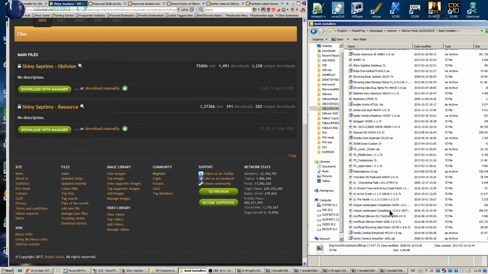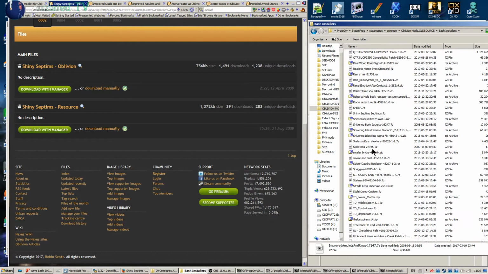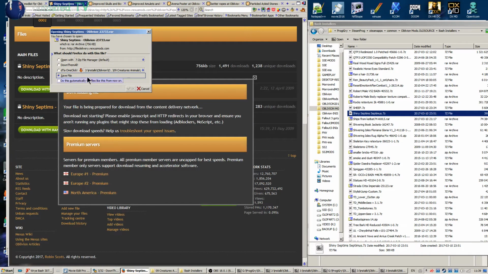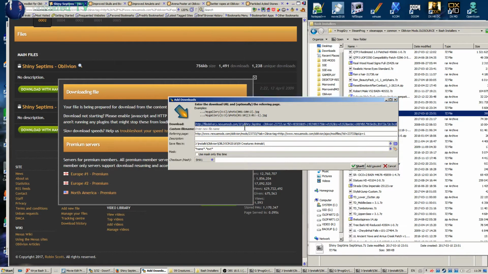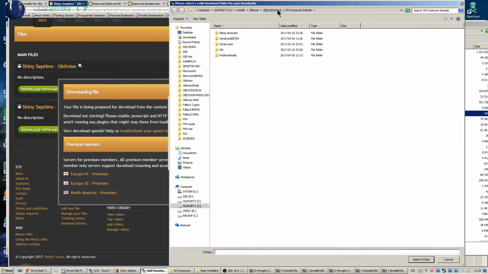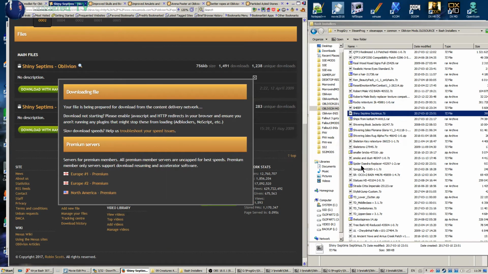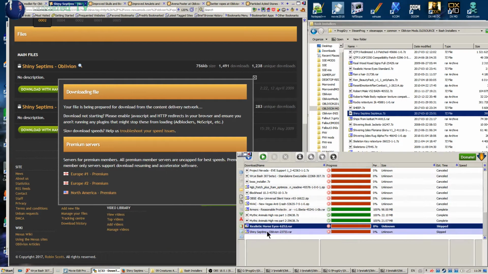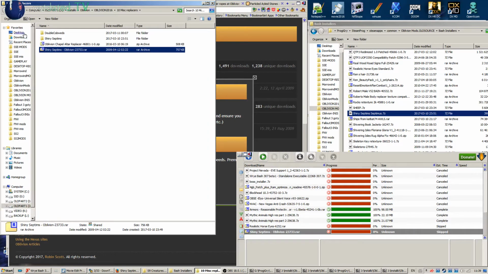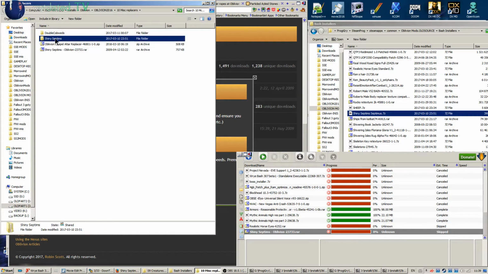Let's see the file that I have. 390 kilobytes. So this involves some repackaging. Let's get it to miscellaneous replacers. Okay. And what have we got?